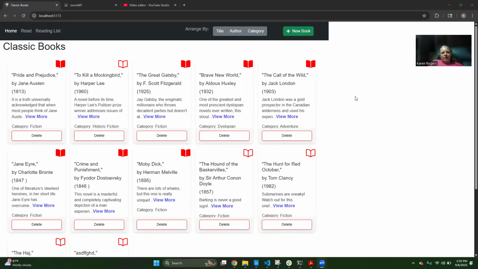My project deals with a list of classic books that you might want to read, maybe you have read some of. In here, I have each book listed as a card, and you can tell it whether you've read the book, which makes it red, or whether you haven't read the book, which makes it white. So there's read, there's unread. In here, it lists the title, the author, the year of publication, and a description.